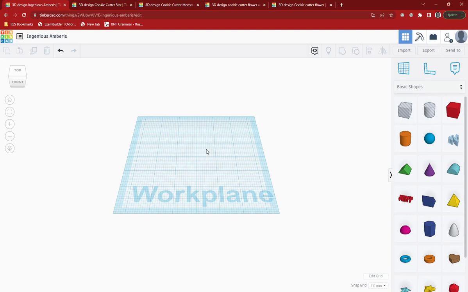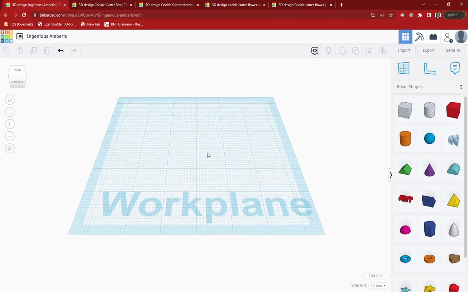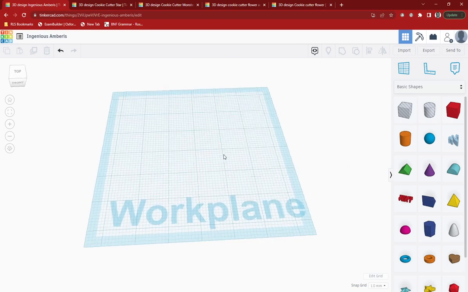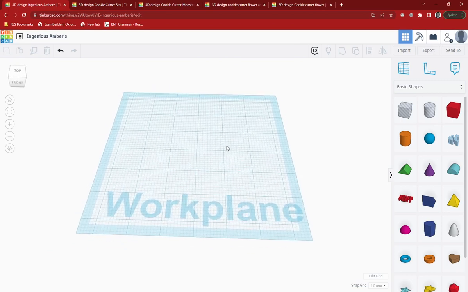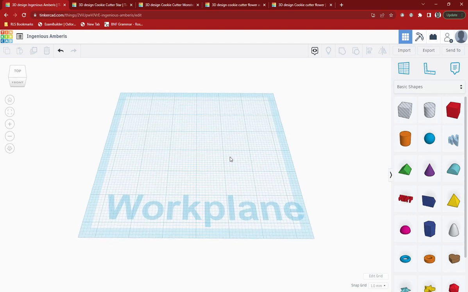Now for this you will need a proper mouse, so use one that's got a wheel, and then you can use that to zoom in and zoom out, and you can right mouse click to orbit around. It makes it far easier if you use a proper mouse rather than a trackpad input device.